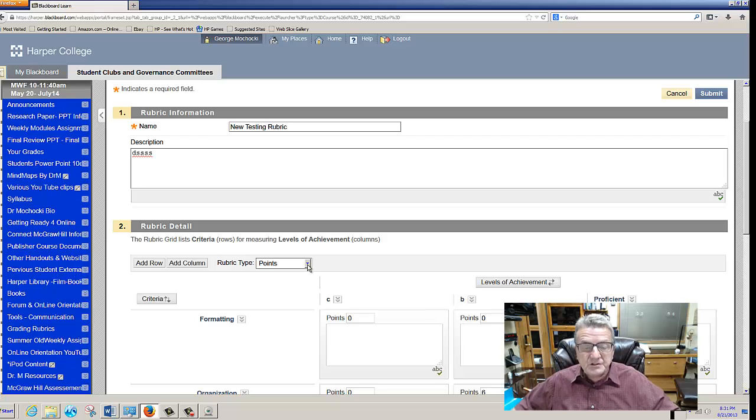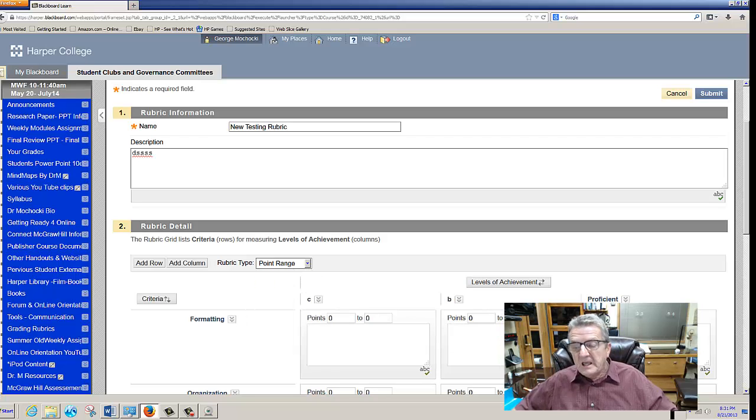You could also change it if you want. You could do it by the point range, and again, it's going to go by how many points is the maximum.